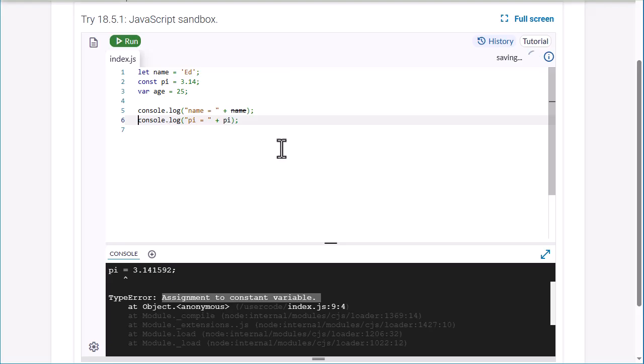Now var. var is an interesting type of syntax for declaring a variable that has an interesting property called hoisting. Hoisting is the ability to use a variable before it's declared, but the value will be undefined. So let's do an example.